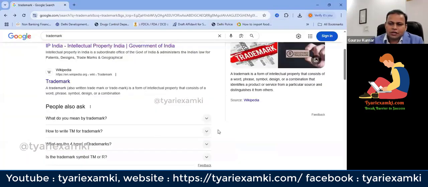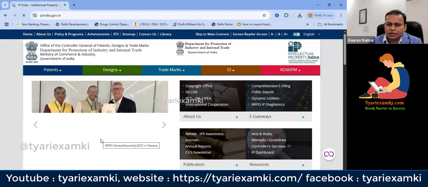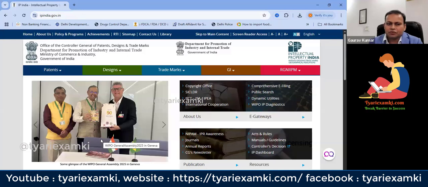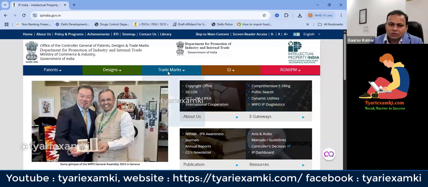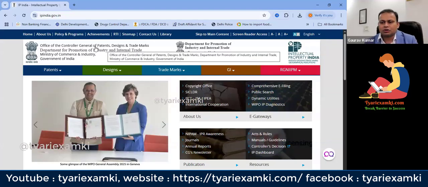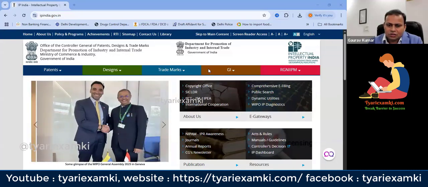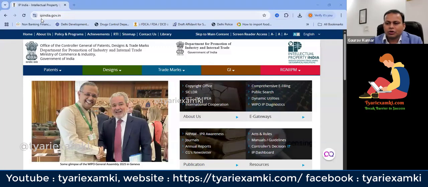Now, first of all, the things that you need to know for the class: since you are taking the class on trademark practicals, the government has given us a website which is called ipindia.gov.in. This is the website of the Office of the Controller General of Patents, Designs and Trademarks, because it's a matter of intellectual property. All three, patent, design, and trademark, are matters of intellectual property, and our current class is on trademark.